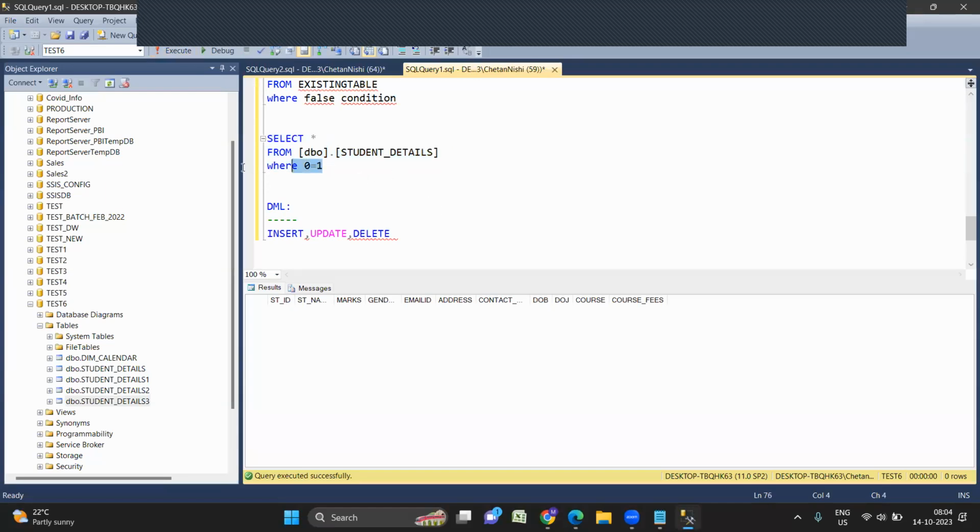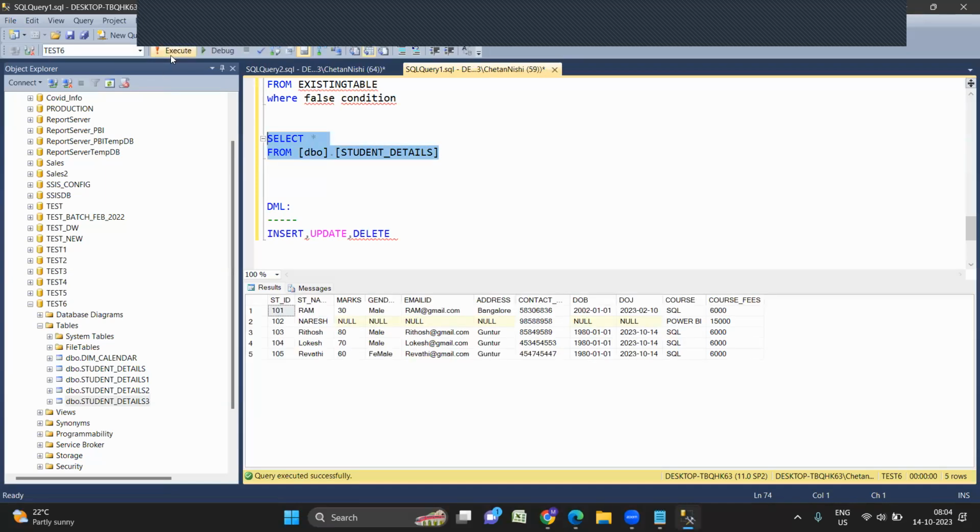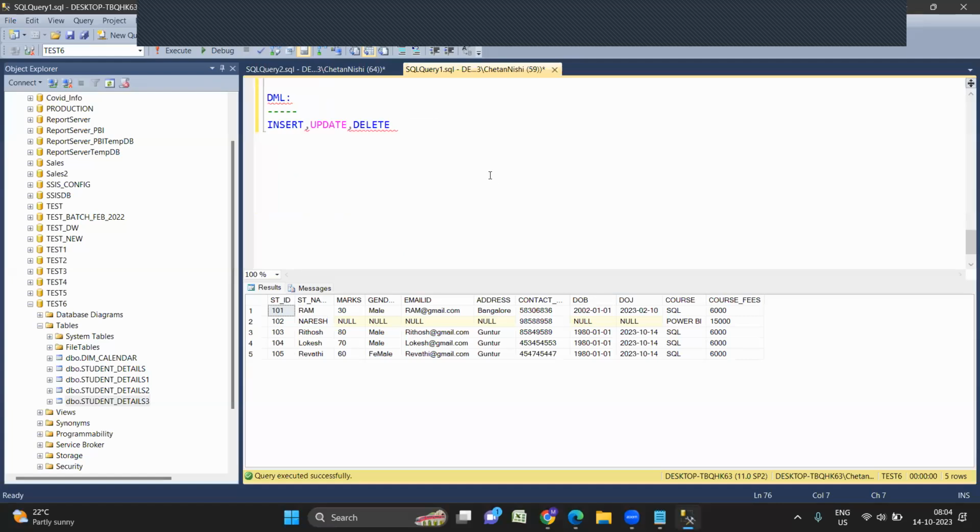So if I exclude this, then we get the data, correct? Yes. That's why we have to mention where. Next, DML. What does DML stand for? Data Manipulation Language. Does anyone have any questions on the insert command?